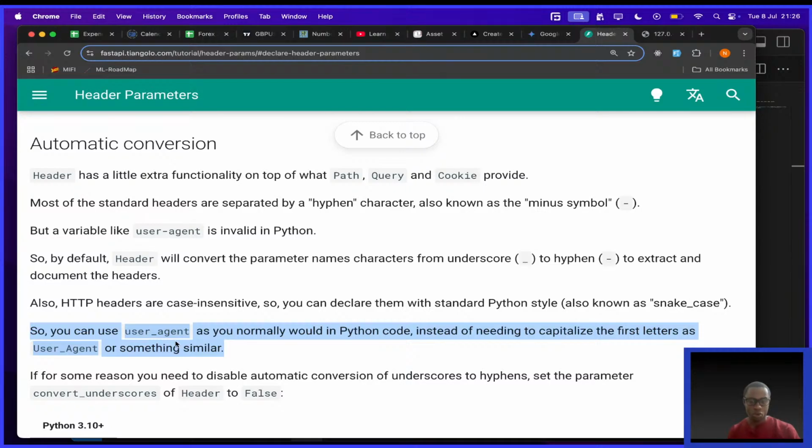Okay, let me read this again to make sure I've understood. So you can use user_agent as you normally would in Python code, instead of needing to capitalize the first letters as User-Agent. Oh, this is nice. But by the way, I read this wrongly. It is case insensitive, not case sensitive. Insensitive means it does not care whether it's capital or lowercase, whatever.